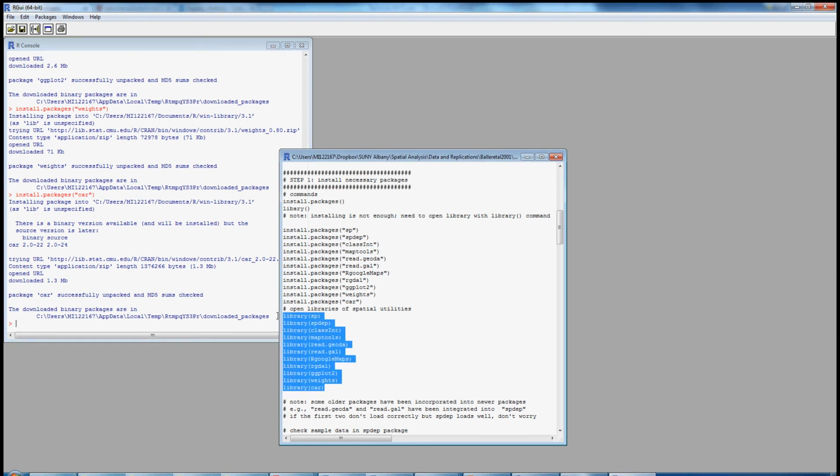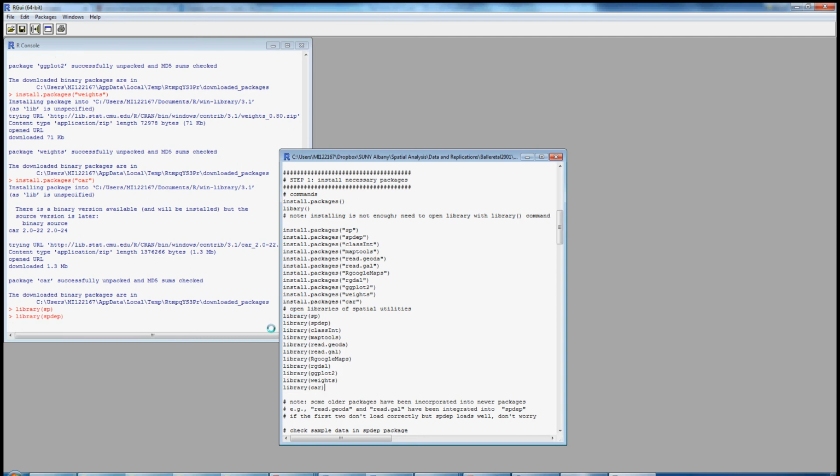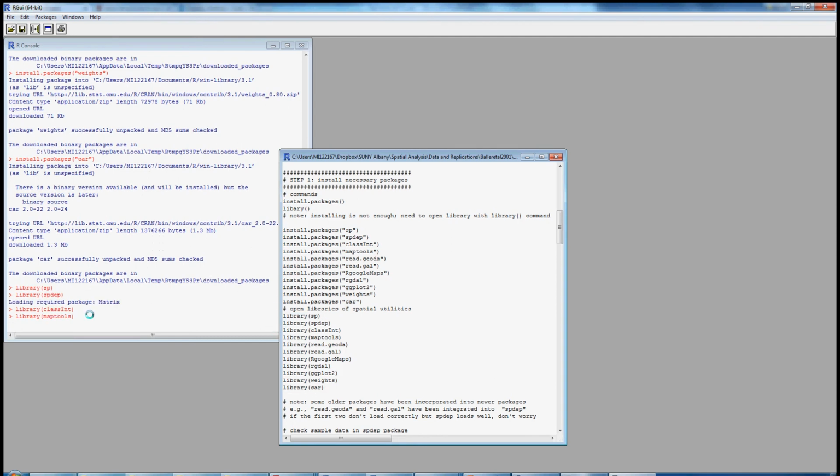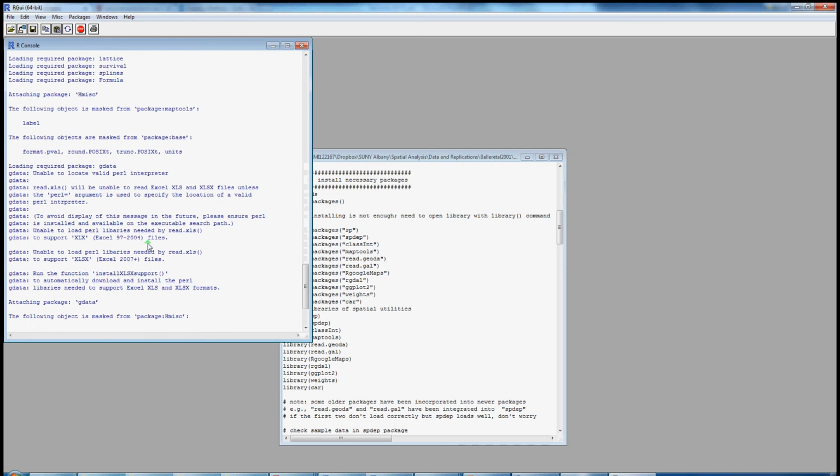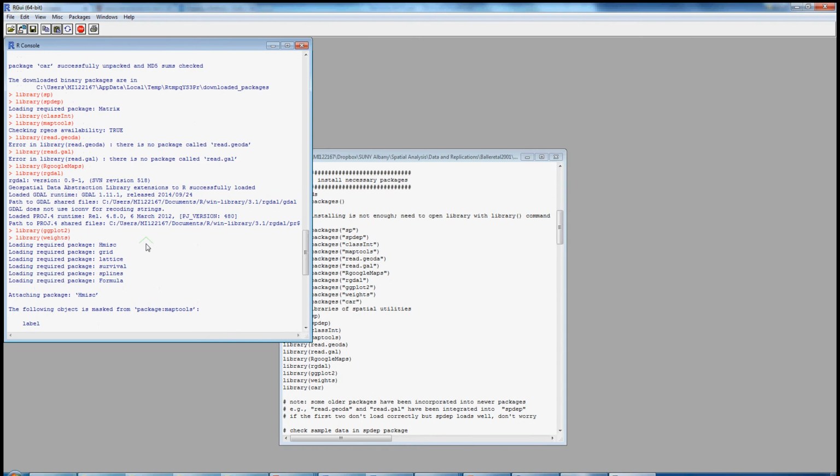Then we can highlight all of these library commands, and again hit Control R, and R will open all of these packages and make them usable, accessible. You'll see a couple of error messages up here with regards to these two, read Geoda and read gal. Some of these packages are old and no longer exist, because they've been incorporated into other larger umbrella packages. For instance, I believe read Geoda and read gal have been incorporated into the spdep package, which we loaded previously, so they should be accessible there.